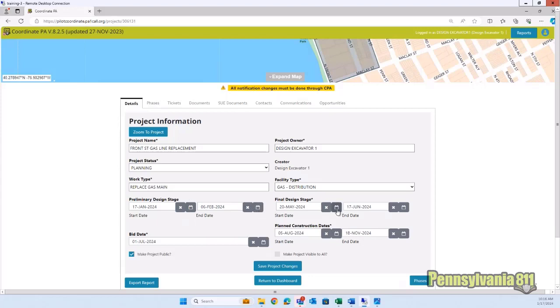However, if you are preparing drawings for construction, you have to be using a final design ticket, and this final design stage is the way to outline when you're going to be doing that. So the final design stage I've selected, that's going to be from May 20th, which is a couple months away, but we're still going to be thinking about this for the next couple months. And the design stage is going to end in mid-June. Next, we have the bid date, which is when the design is all wrapped up and you're ready to find a contractor to do the work.